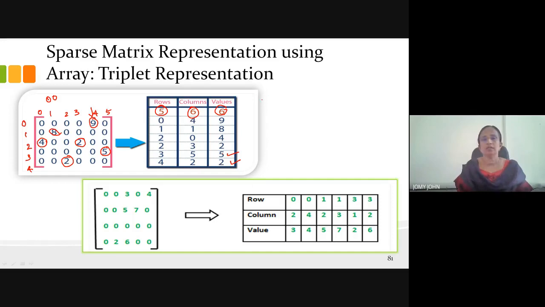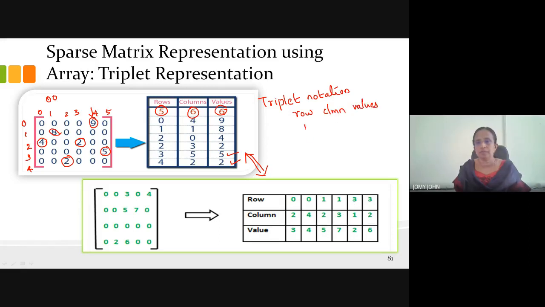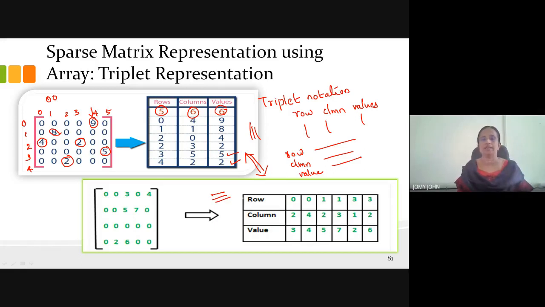This is known as triplet notation. Clear? Look at the second one. Actually, these two representations are the same. Here we have written like this: row, column, value. This can also be written like this: row, column, value. These two are the same. In this one we are writing in this form, in the other we are writing in this form. This is vertical and the second one is horizontal.